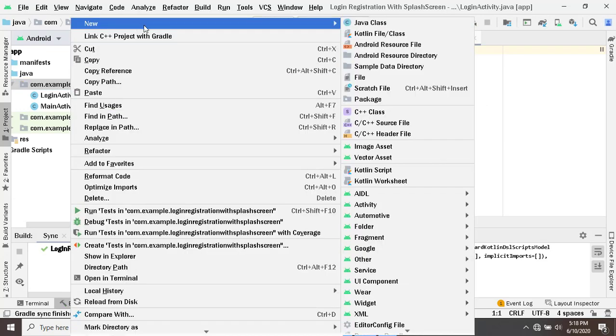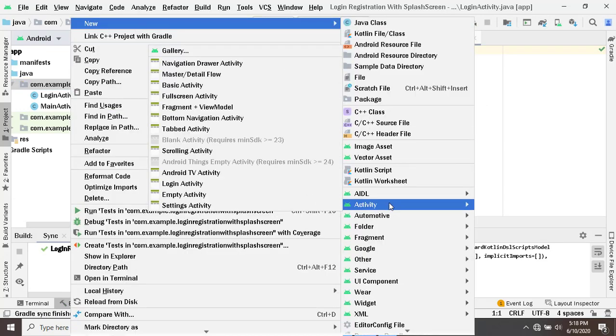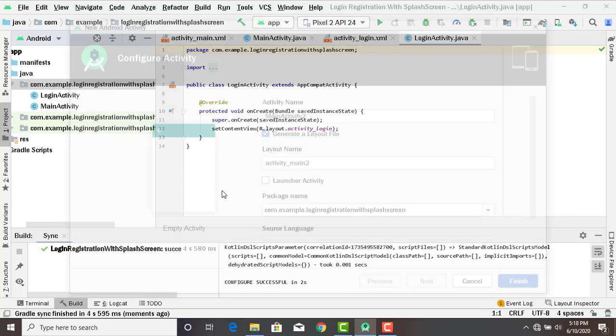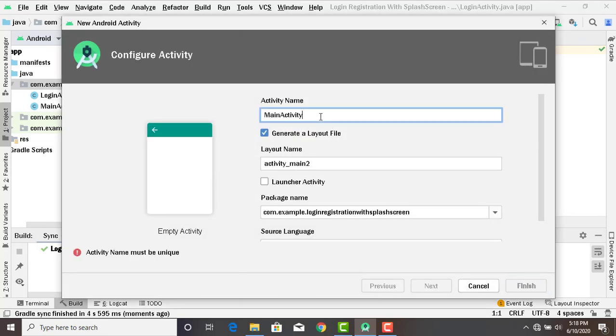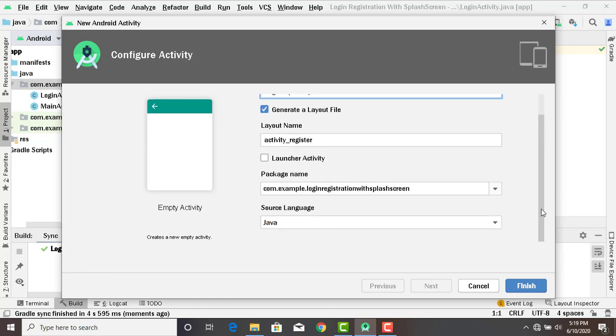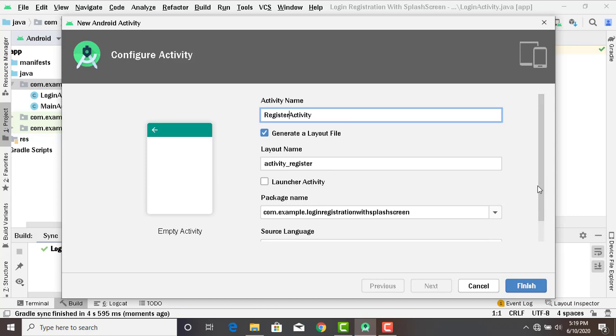Let's create another activity. Again, go to activity, new activity, empty activity. We'll call this one register activity. Ensure that your language is Java because Android Studio supports Java and Kotlin. So we'll call it register activity. We'll click finish.